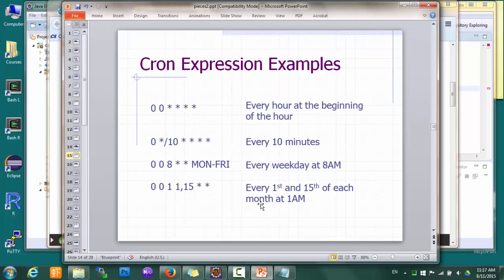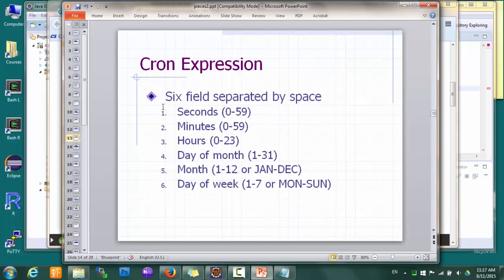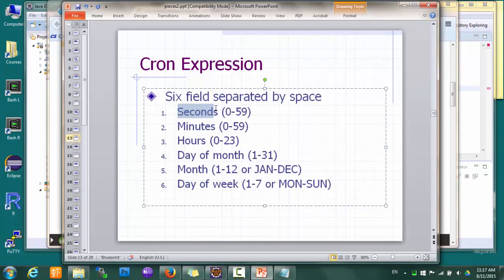A cron expression is something that looks like this, which looks pretty simple. It's just a simple string that consists of 6 fields separated by space, and each field represents certain things. The first field represents seconds, which has a range from 0 to 59, and the second field is for minutes, and then the third field for hours, and then day of month, and day of week.